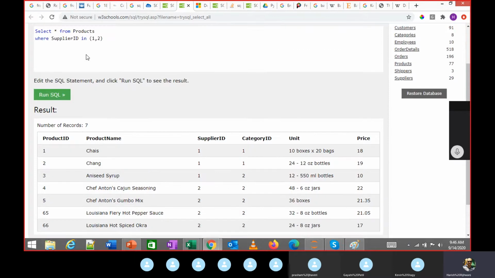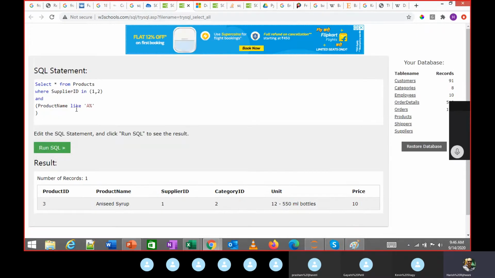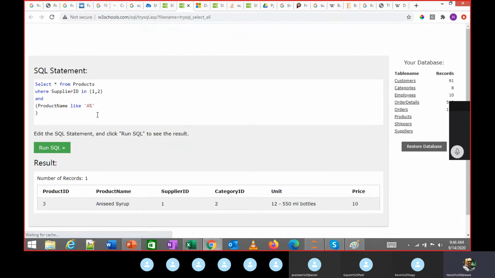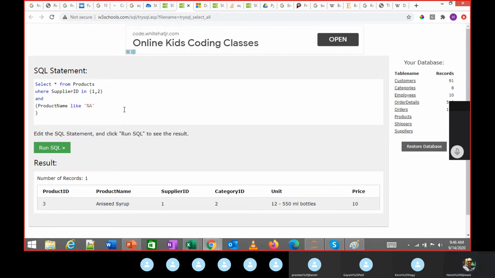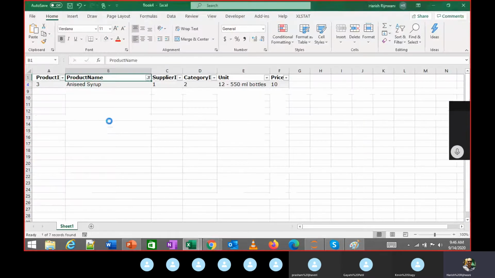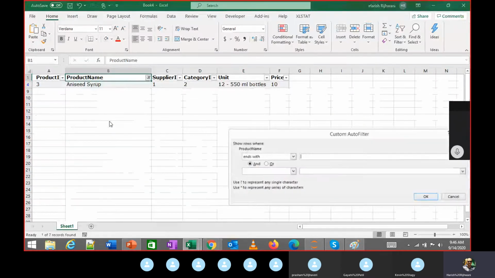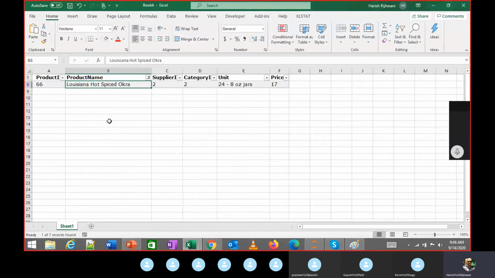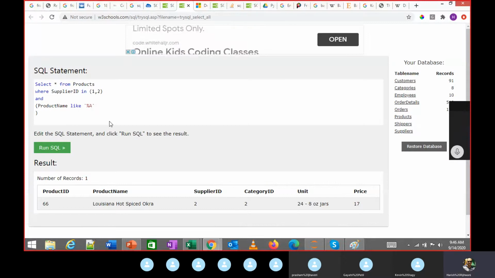So that A percentage indicates this. When I say percentage A, when I run this, I get only aniseed syrup. If I say percentage A, when I run this, it gives me the last character as A. So it is trying to find a product name which ends with character A. Same in Excel, what I get ends with A. So the equivalent for this filter is this percentage A.